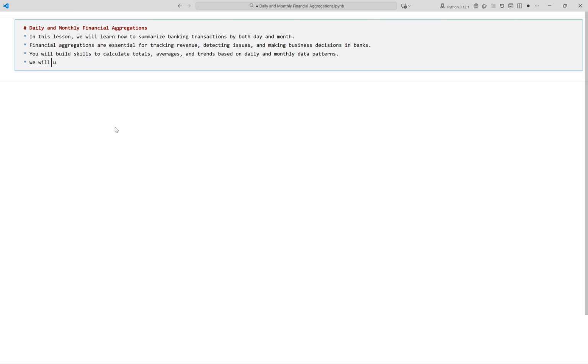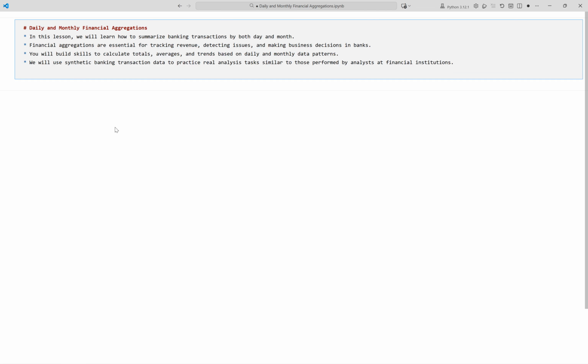We will use synthetic banking transaction data to practice real analysis tasks similar to those performed by analysts at financial institutions. Running the cell now.